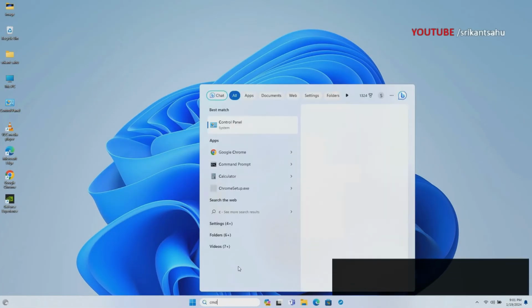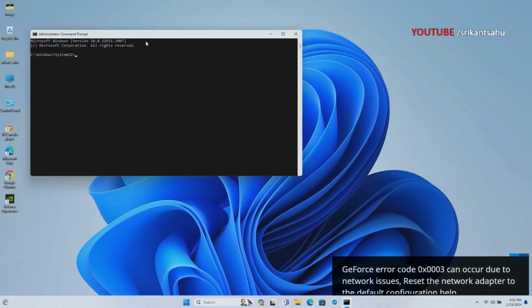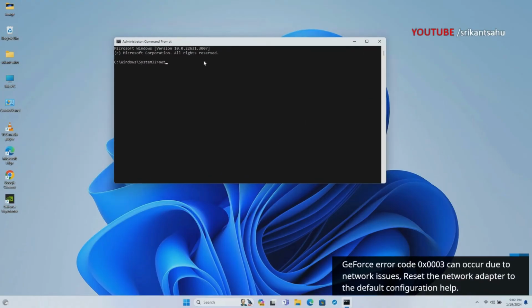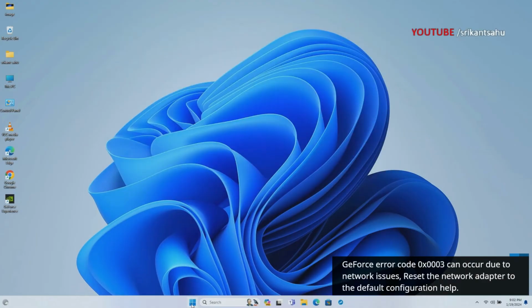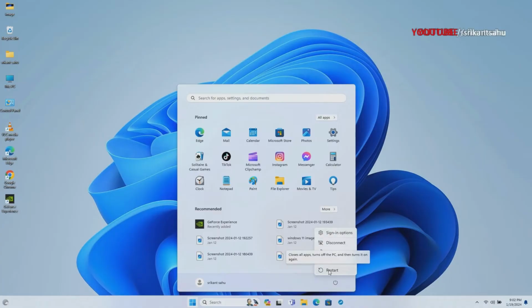The NVIDIA GeForce Experience app uses an internet connection to share data with NVIDIA servers. Sometimes the network adapter may encounter a glitch and needs to be reset. Open Command Prompt as administrator, type the command netsh winsock reset, and press the Enter key. Now, restart your system. Launch NVIDIA GeForce Experience and check if you get the same error.